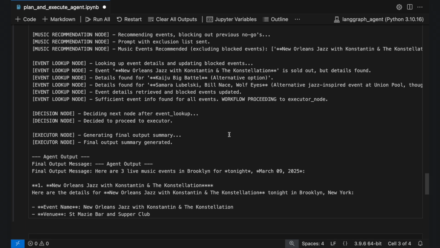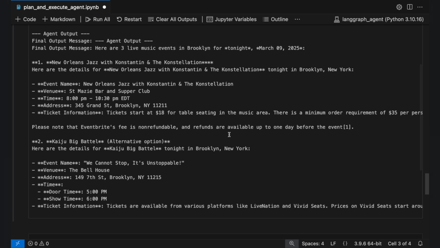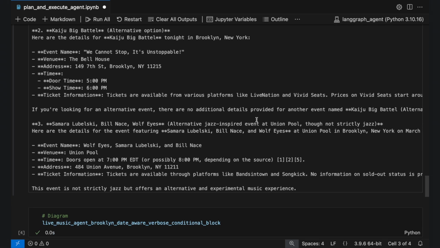If we look at the agent output, we can see that the first returned event is New Orleans Jazz, with Constantine and the Constellation playing at St. Maisie Bar and Supper Club. They're definitely a jazz band, and I confirmed on the venue's website that the show is in fact set for tonight. The second event returned is Kaiju Big Battle, which is definitely not a jazz show. Look it up on YouTube. But it is an event that is actually happening tonight. The final event at Union Pool is also confirmed to be tonight. It is not jazz, but the agent accurately makes a note of that.